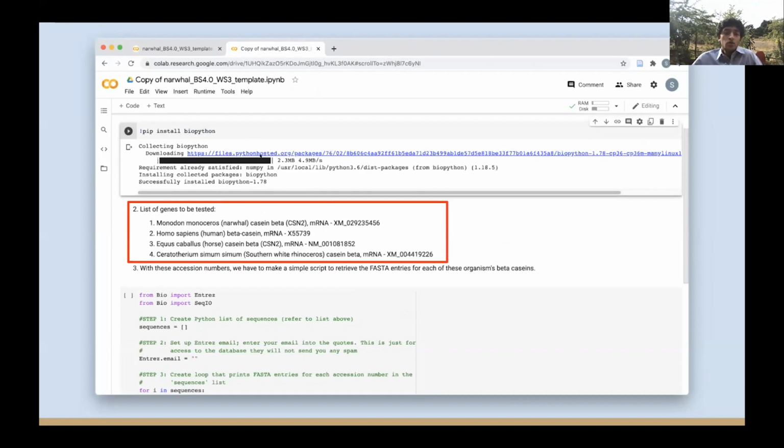And then we want to look at our list of genes that we want to test. We're going to do a phylogenetic analysis and multiple sequence alignment right after this. Here we have the beta caseins in mRNA form for 4 different organisms: the narwhal, human, horse, and southern white rhinoceros. I'm going to go into why I chose those animals in specific in just a second, but we have our accession numbers right here, right at the end.